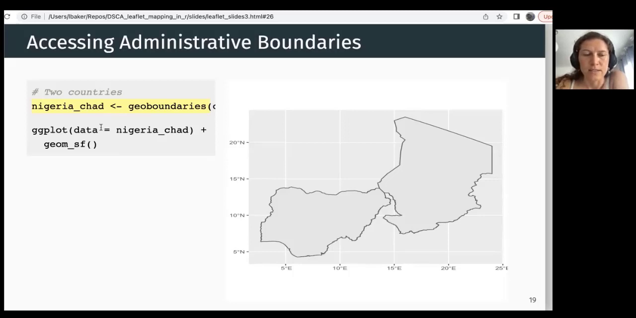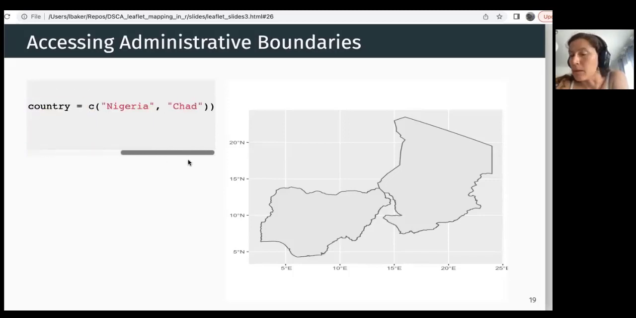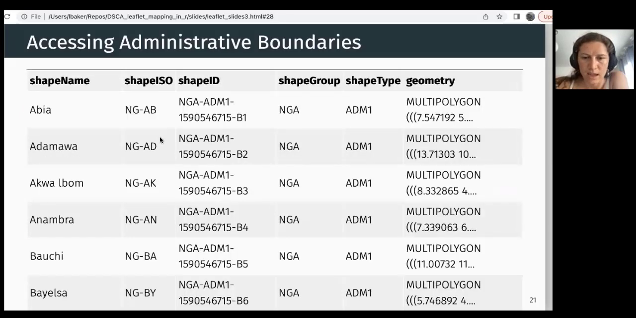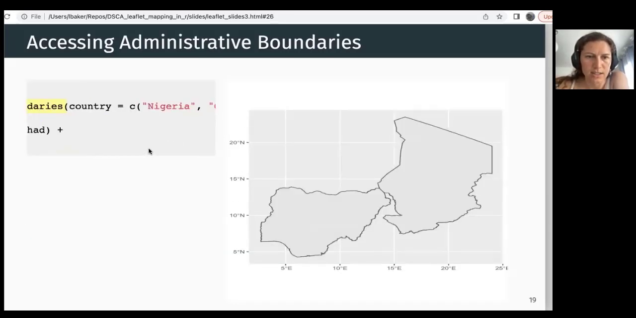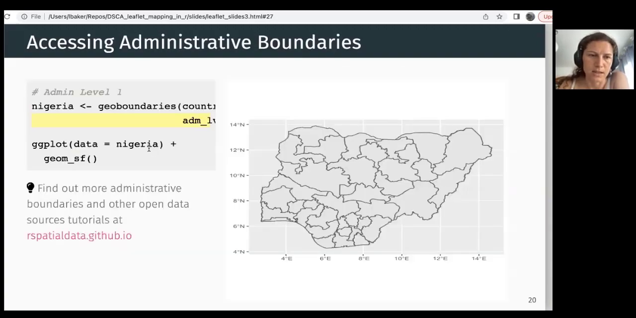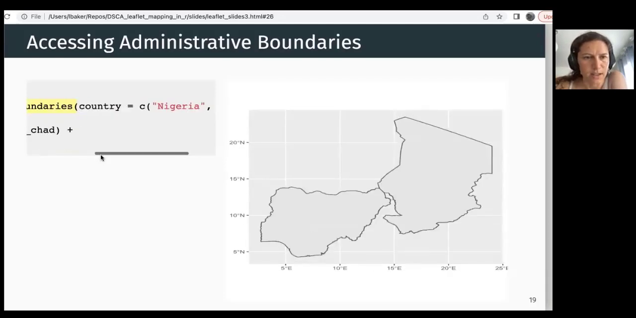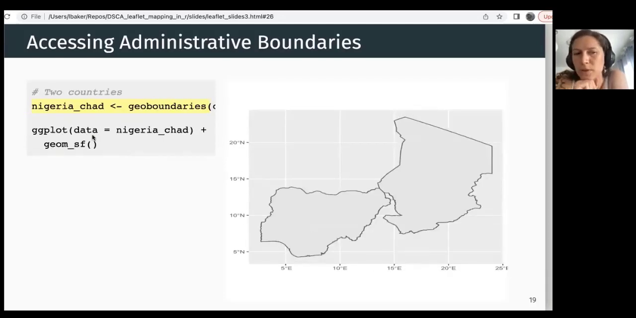So for instance, if we were interested in looking at Nigeria and Chad, the way that we would change our code is that we would just specify the name of the countries we want separated by a comma. So here we've got country equals, we're using the c function, which stands for concatenate, to combine two names. And then we've got Nigeria, comma Chad. And then we can go ahead and make our plot with the data set. Okay. So then we can go ahead and make our plot by doing ggplot data equals Nigeria underscore Chad, and then we can do the geom_sf. And now we have the outlines of both countries.